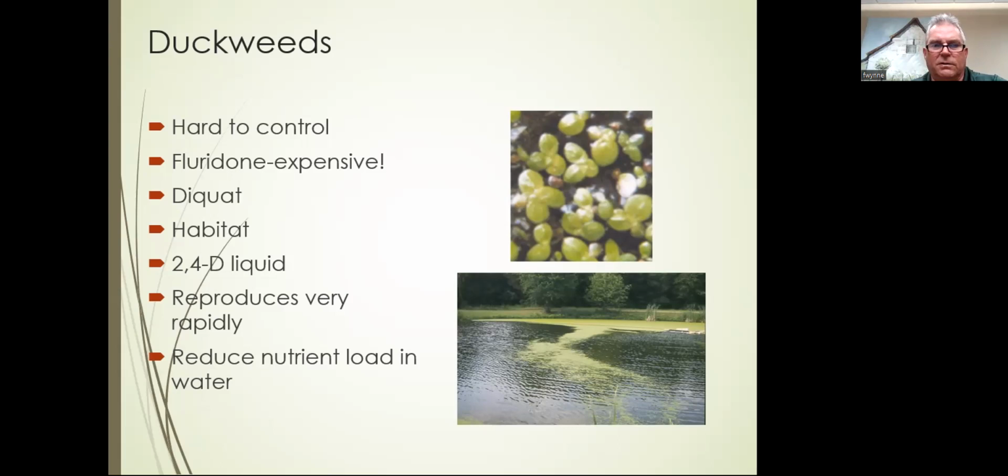For duckweed, diquat will work. In the old days, they used 2,4-D liquid. I'm not a huge fan of that. But diquat works fairly well. Fluridone is another herbicide. It's a slow-acting systemic herbicide, which is very effective, but you've got to get the retention time in the pond. You've got to get 30 days retention time of the chemical in the water for it to be effective.